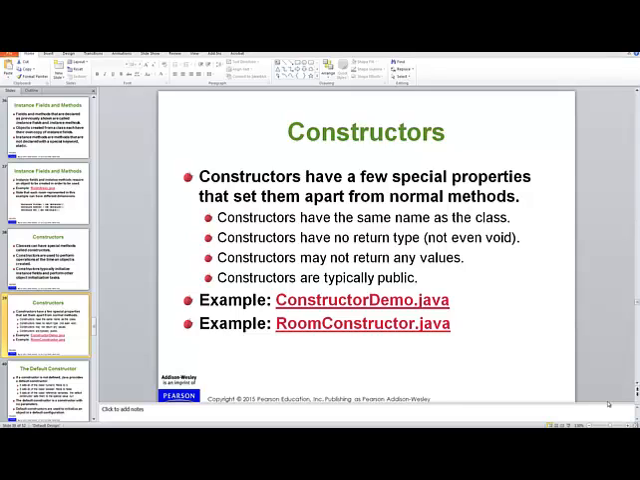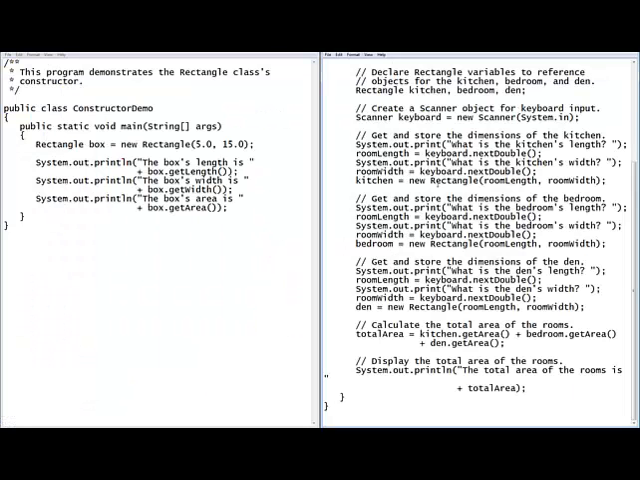The first one is the constructor demo, which is on the left. This is the one that has the main function. It's calling the Rectangle box and passing across the length and the width: a length of 5 and a width of 15. It's going to output the box, which is this object. It gets the length, returns the length, and gets the width by using the box from the Rectangle class, and then tells me the area.